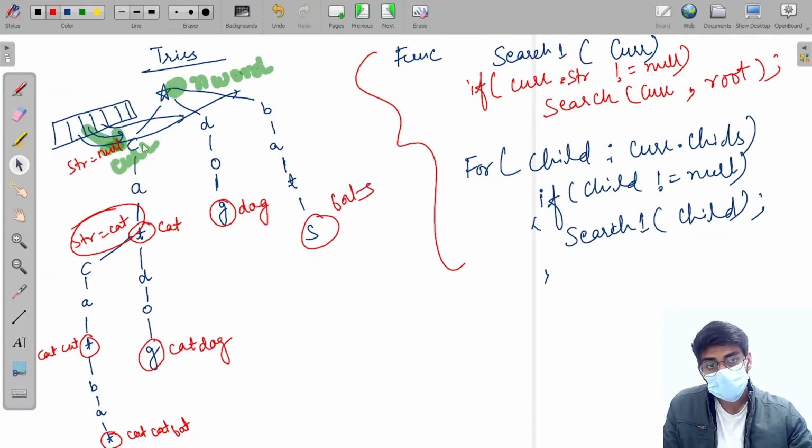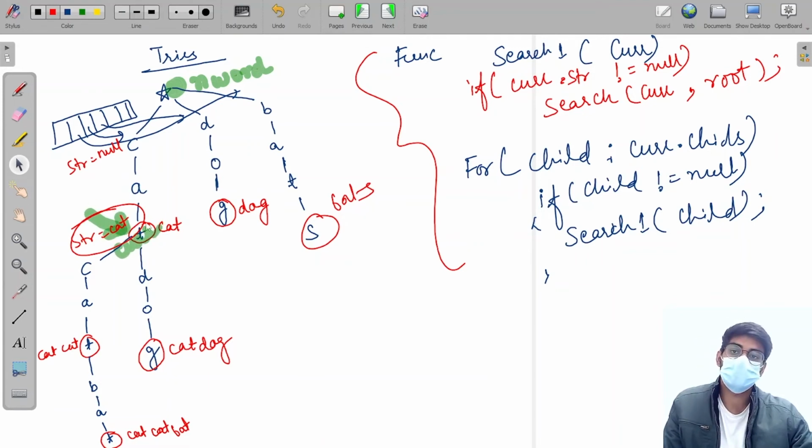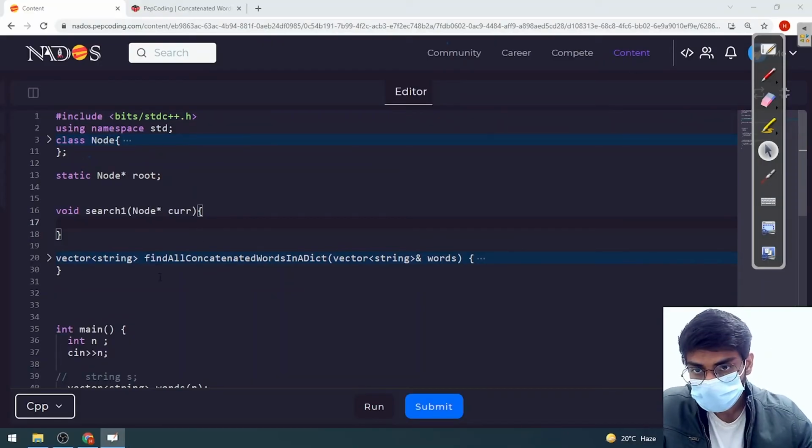Then again, what we have to do, if it is not null, we have to call the search again. Again I'm going to call the search, and when it reaches the end, that means the string is not equal to null, that means the end of one word, then in that case we have to call another method, that is search.